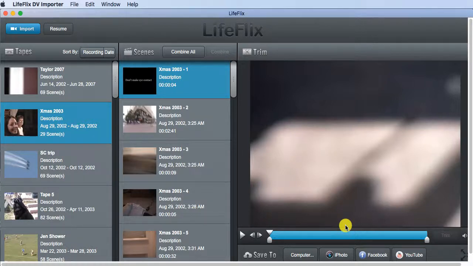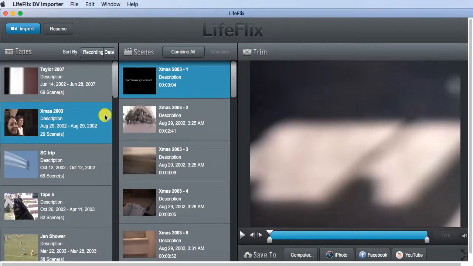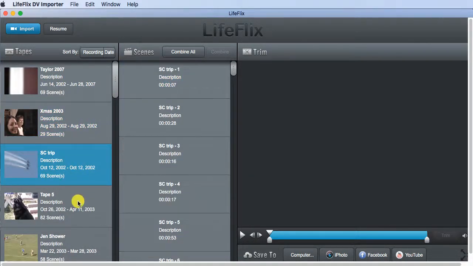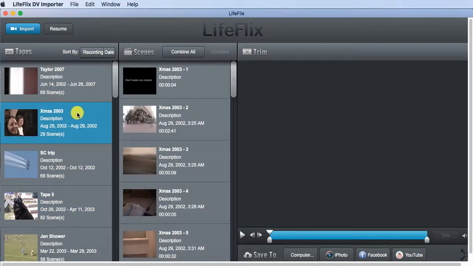I'm going to show you how to create a single video file in LifeFlix. So again, when tapes come into LifeFlix, they're organized on this side. These are all the tapes that were imported. And then on this side, if you click on an individual tape, it shows all of the different videos or individual clips that are on that tape. So in this one in particular, you see there's actually 29 different scenes or 29 different video clips.